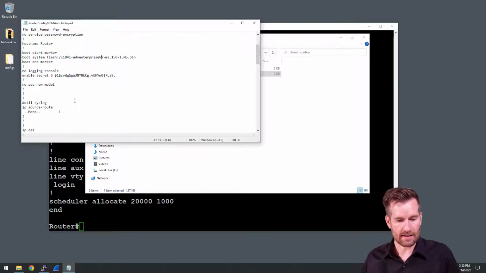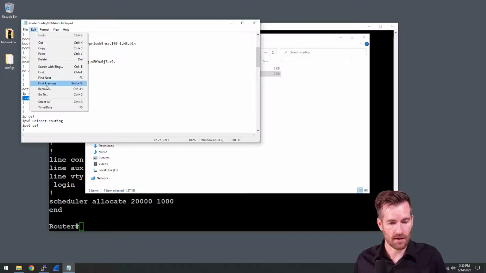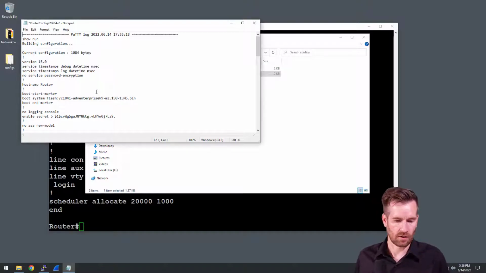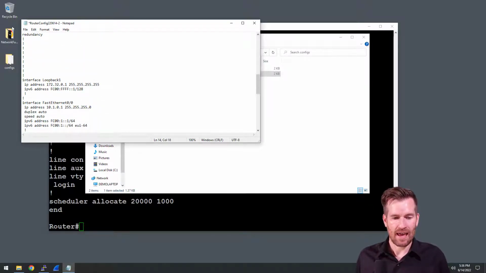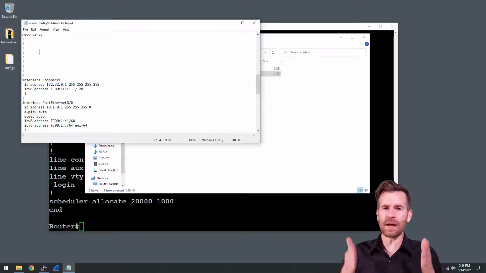Since I've captured this, I do have these mores that are in here. I want to get those out of there. So I'm going to replace, and I'll replace all, and now it's just replaced it with blank. So there you have it. Now I've saved my configuration, and I just go in here and click Save to save a copy of it. And now if I ever need to go back to that version, I can go back to that version.